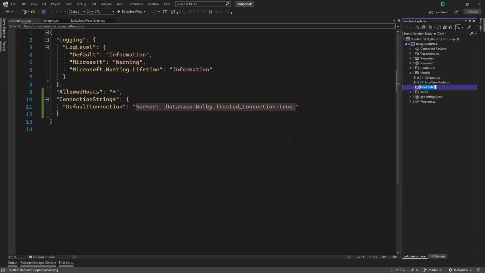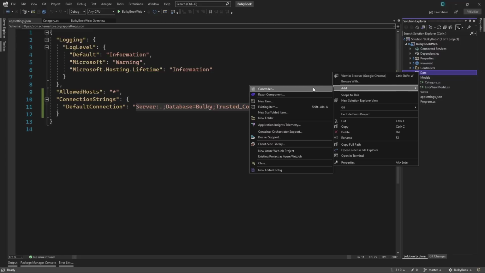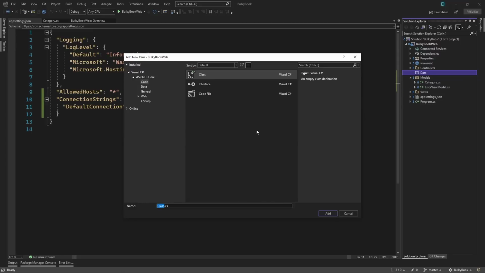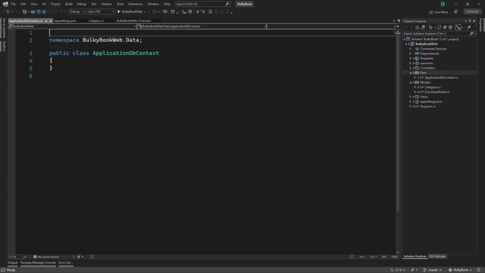So here, let me create a new folder with the name of Data. Inside there, we will create our DbContext. We will create a class here, and I will call that ApplicationDbContext. You can use any name that you want here, but I'm using DbContext so that it's easy to identify. Let's add that class file.